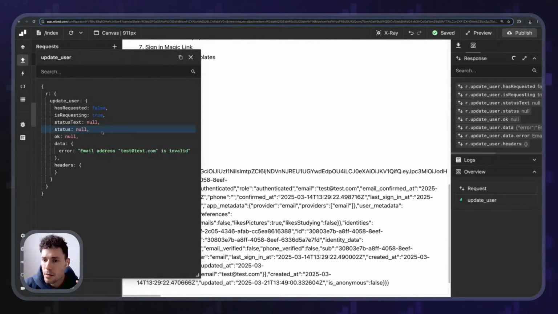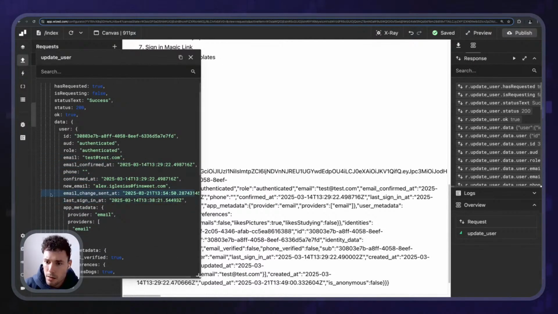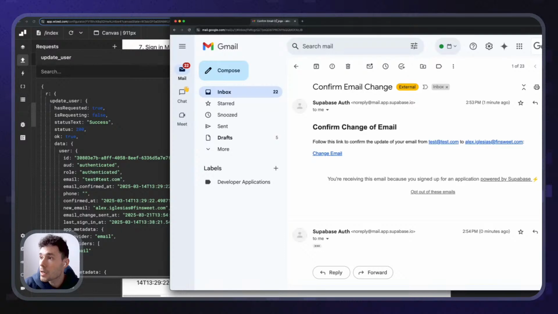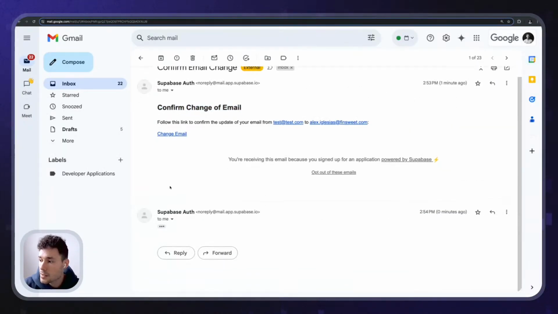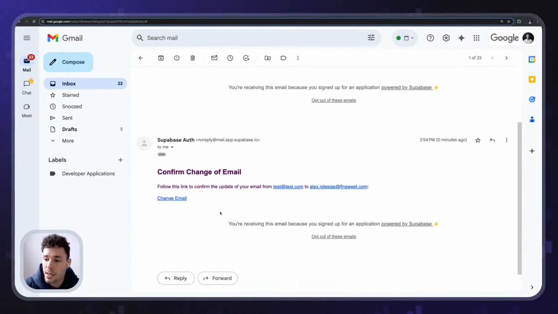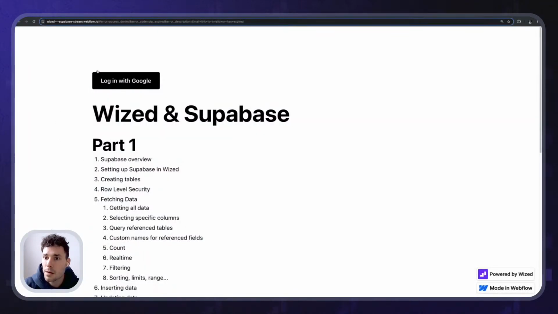Let's play this. Nice. Okay. So looks like it should work, although as I mentioned, I might be rate limited, so I might not get the email, but actually I got it. Nice. Look at this. Hey, confirm email, change of email. Oh, hold on. I sent it twice. Okay. But anyways, if we click on this, change email, nice.